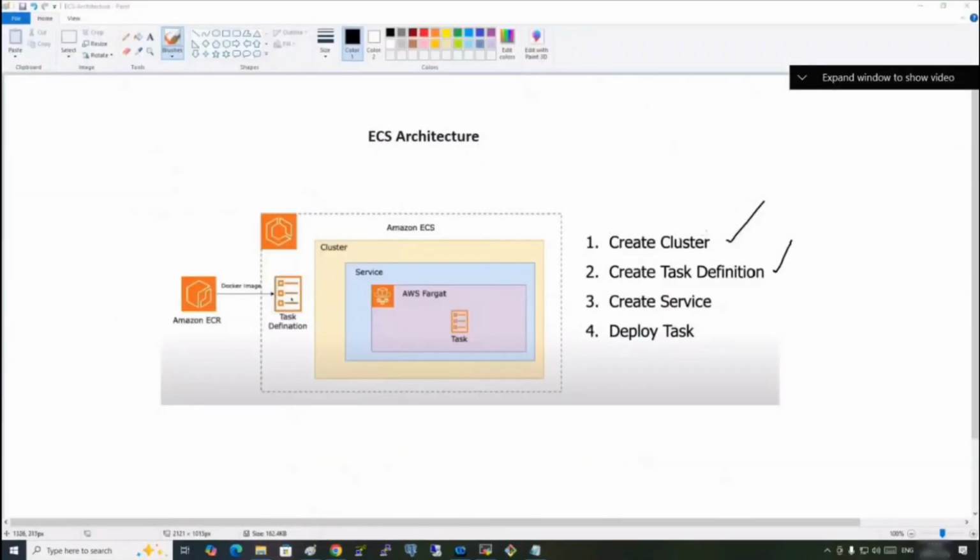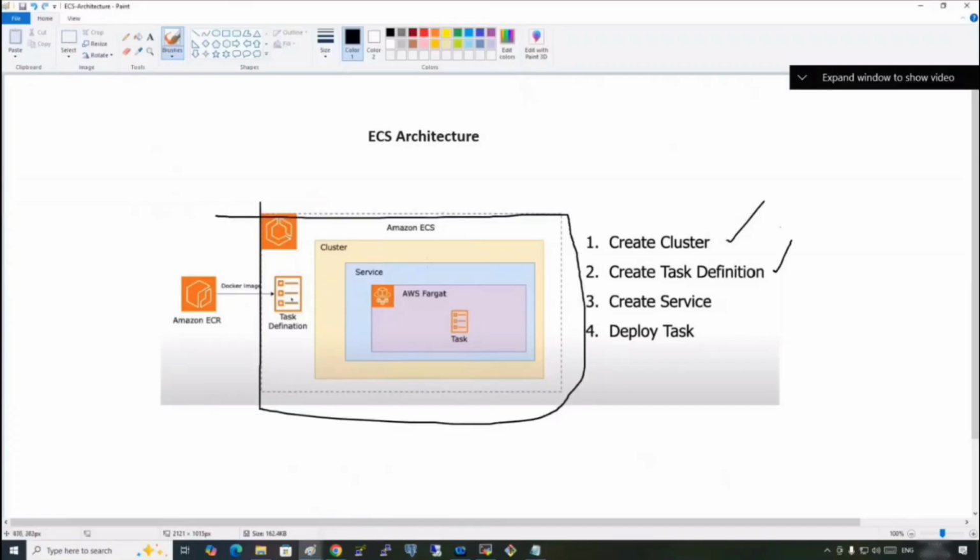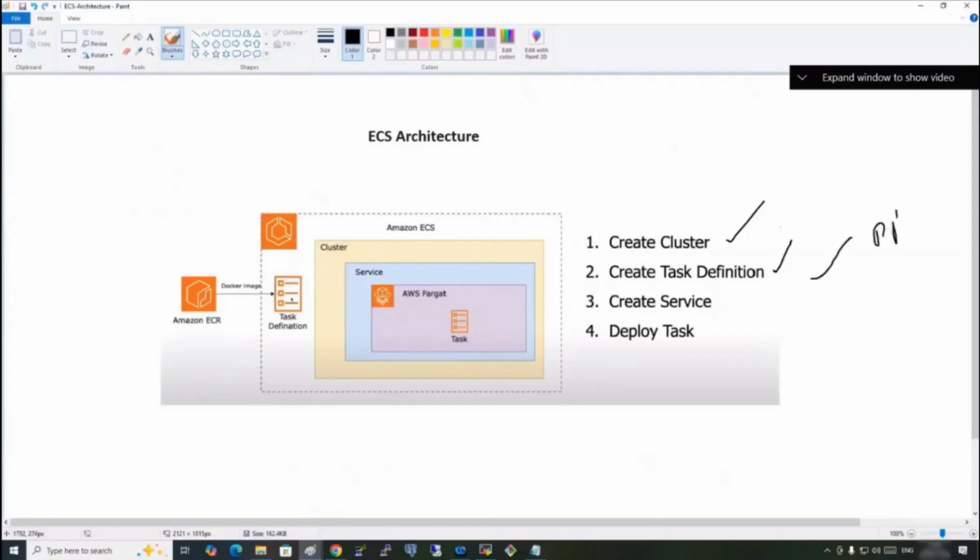So what did we create first? We created a cluster. Yes or no? First we created a cluster. So we need to create a cluster here. Which cluster? ECS cluster. So after that, we need to create a task definition. Task definition, you can think of it like a Dockerfile, for example. Because that's the one that has everything inside it.